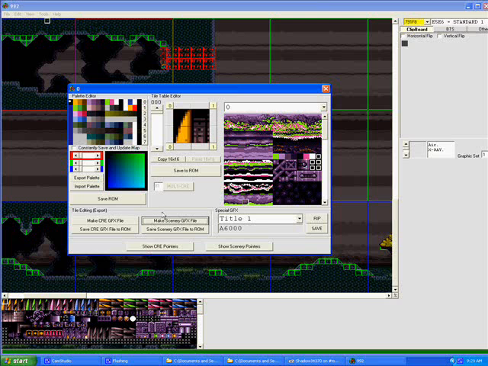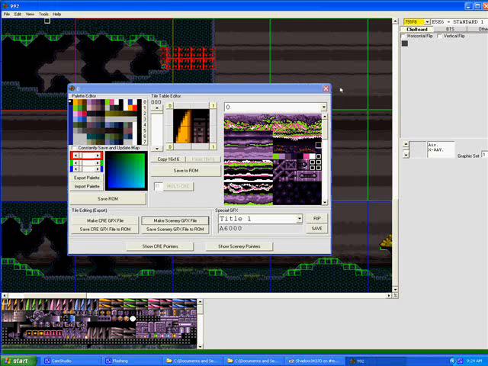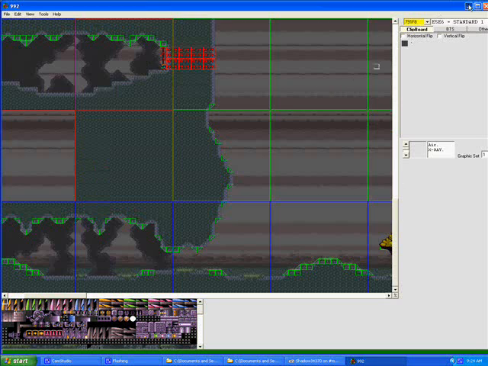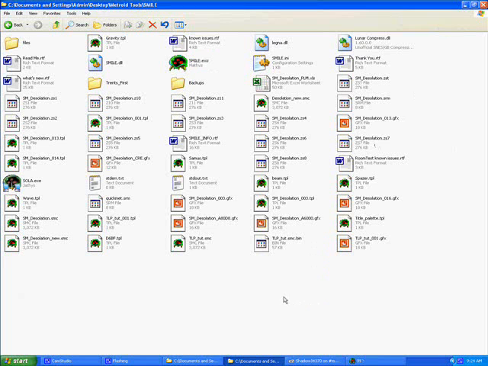But back to what we were doing. So once you did that, you're done with this. You can close Smile if you want. Then go back to your Tile Layer Pro.